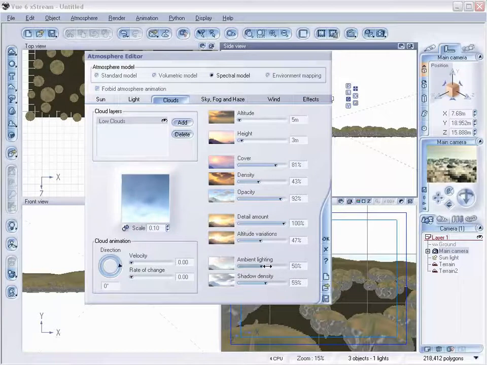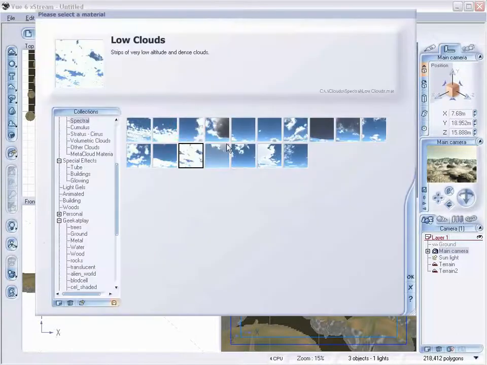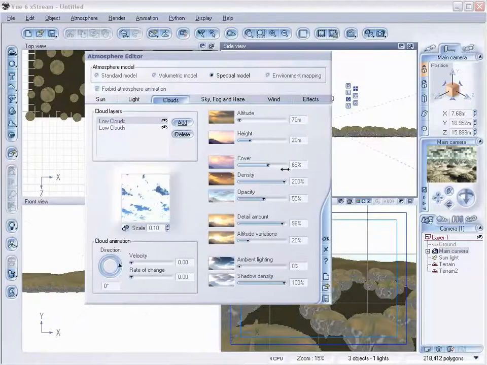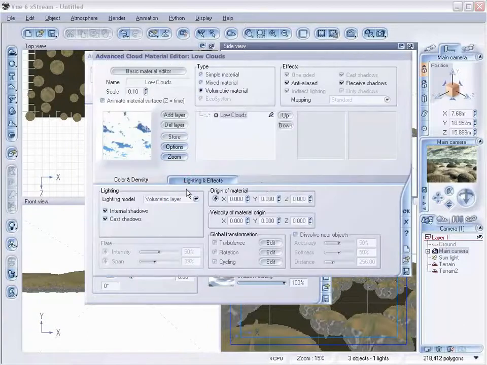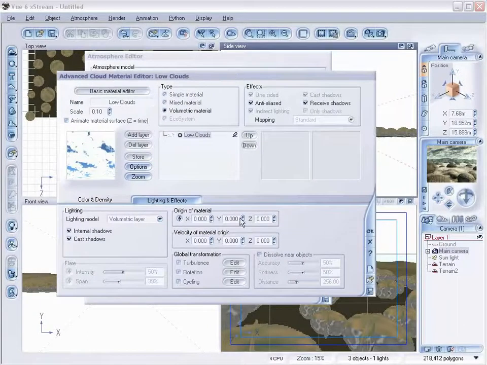And let's add one more layer of clouds, and we'll just add the same low clouds again, which will give us this nice overcast. But I want to modify those a little bit, and that is different than working with them in the sliders. So if we right click on here, we have our familiar edit material menu, so we can go and modify these clouds material.